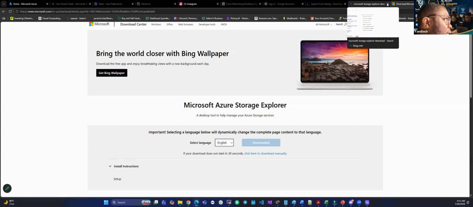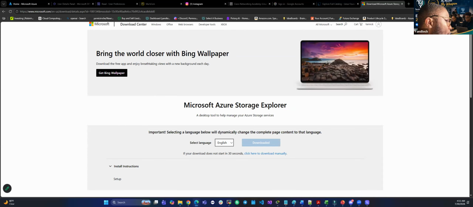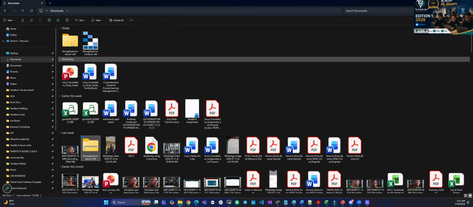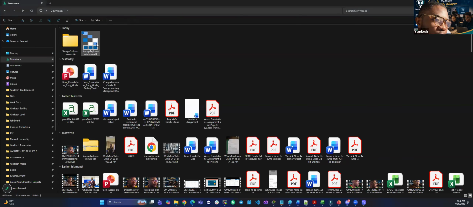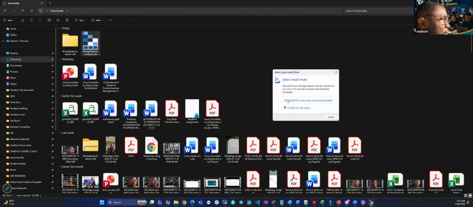Let me verify now if it has been downloaded. All right, there we go. So this is Storage Explorer. This is how it looks. If I open up this guy, if I right click open or double click, this is how it's going to look, the steps. So this is what I'll ask you.